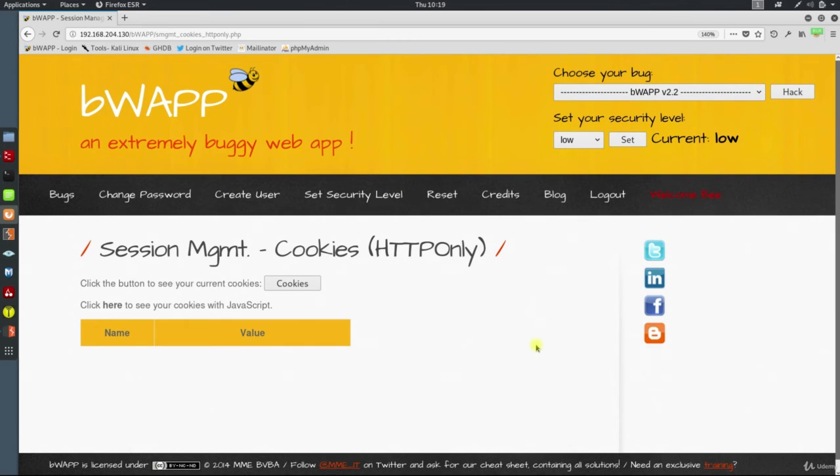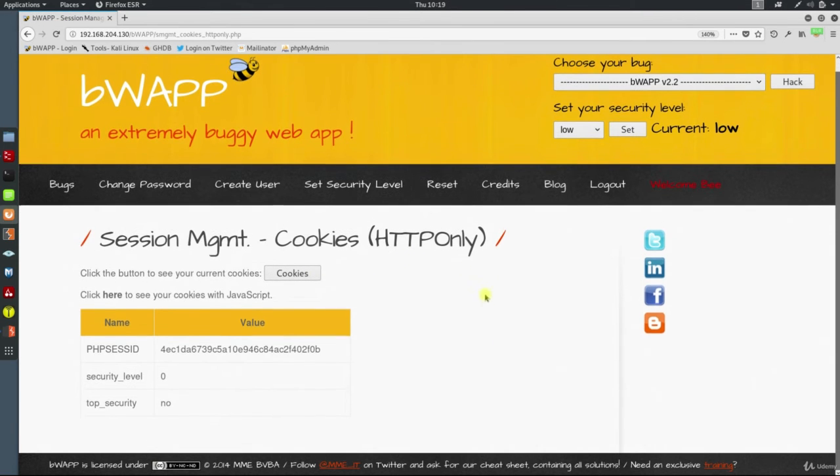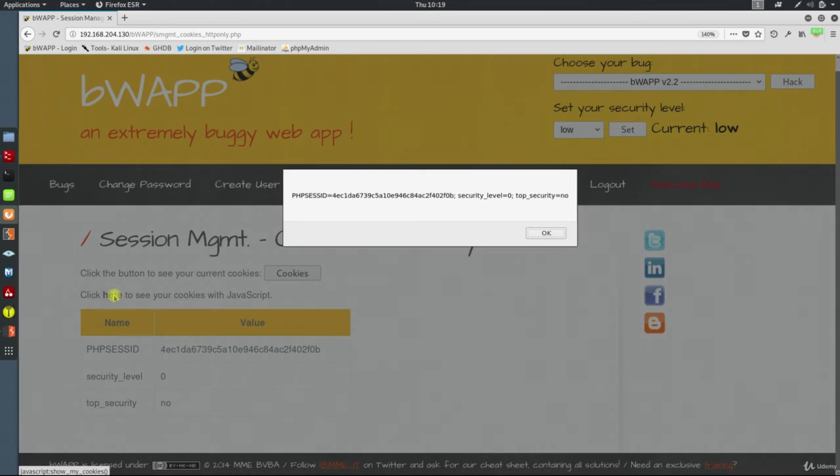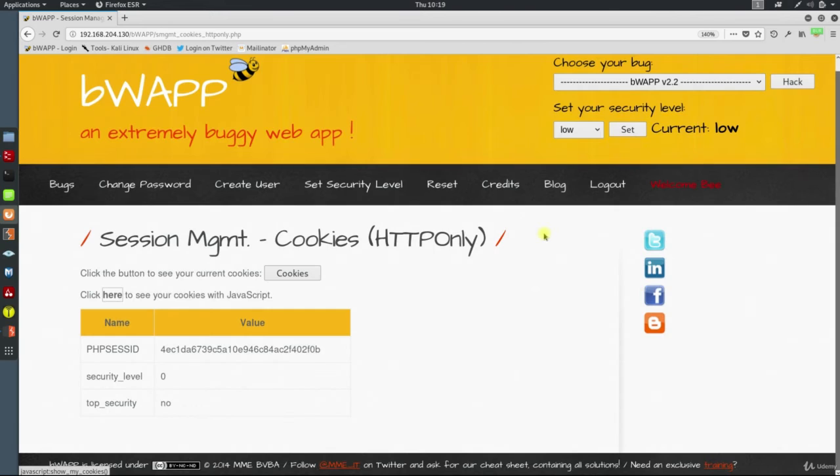Now the developer prepares a simple page to watch how cookies behave. So click the Cookies button to see your current cookies. All right, so we have 3 cookies with these values. And if you click here, the JavaScript alert code will execute and show the cookies. So what we're looking at here is that 3 of the cookies are shown in the alert message.